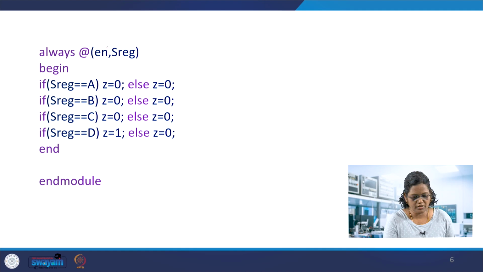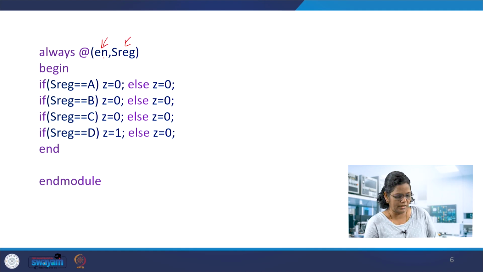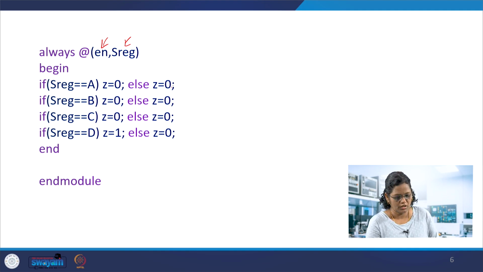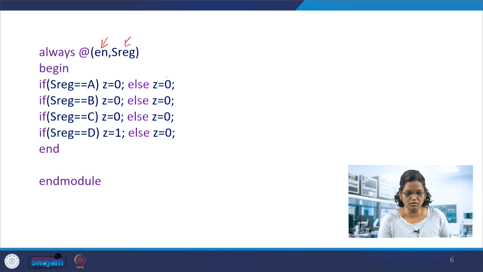So, always at the rate enable or SREG. You can see that enable is also coming into the sensitivity list. If SREG is A, so the current state is A, then go to z equal to 0, else z equal to 0. Because we have this at A, or it is moving from A also, the z is 0. Okay. So, at B again C and D, at only D z is 1, else it will be 0. It can be done with only one if else statement as well.